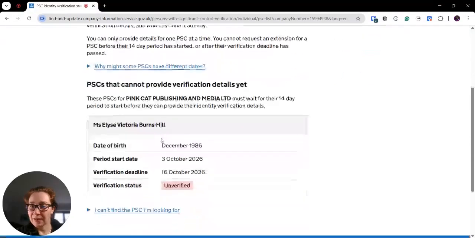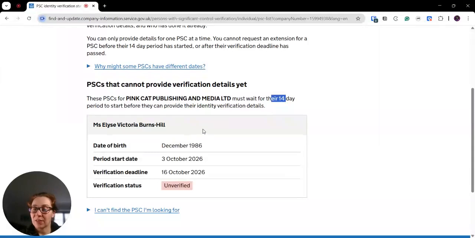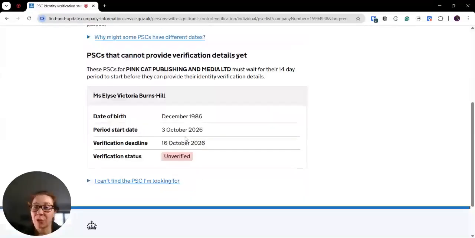And then down here, you can see that I'm listed, but at the moment, because it's outside of my 14-day period to provide my verification, it won't let me actually do it. Once you're within the 14-day period, then it just has a field here that asks for your personal code. So you can see that I can't submit my PSC verification until the 3rd of October, and I've got to do it by the 16th of October. Generally, that is around the time that you do your confirmation statement.